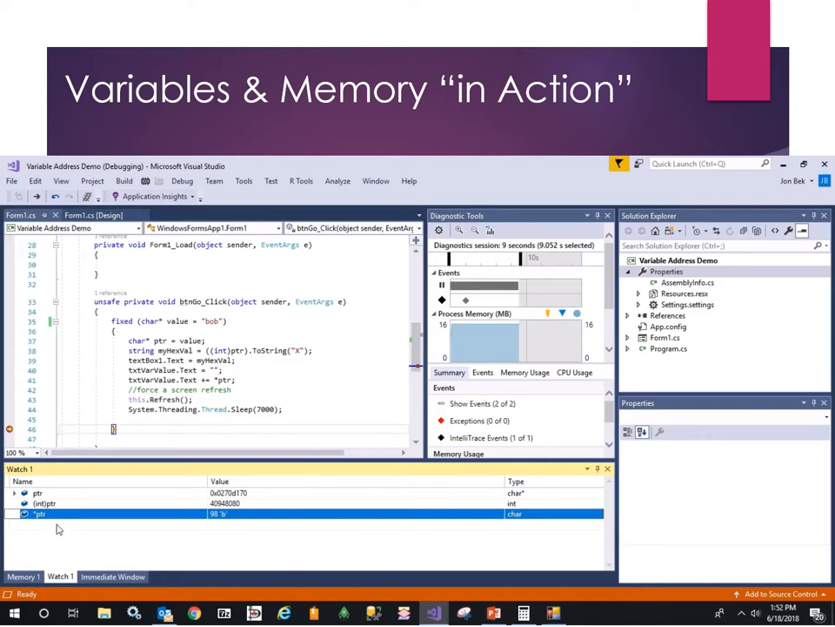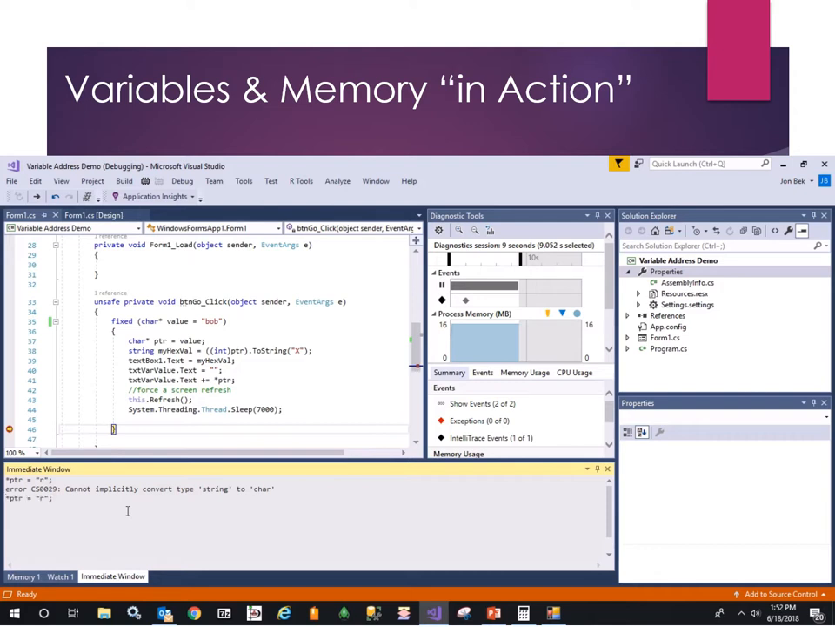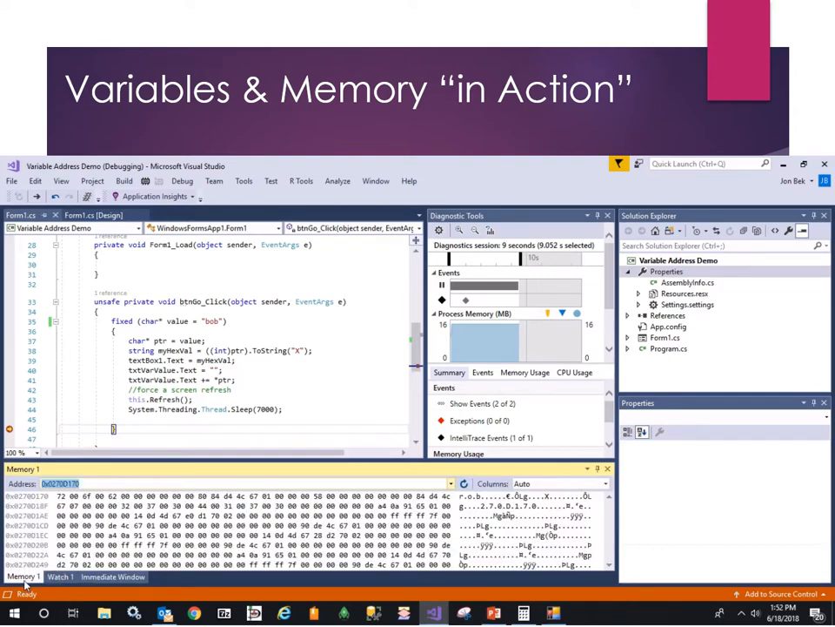So what if we change that? Can we change that with the immediate window? I'm not sure we can do that. Let's give that a try. Instead of Bob, let's see if we can change it to Rob. Okay, and so now let's go back to PTR and notice that having manually used the immediate command window, we've changed that to ROB.